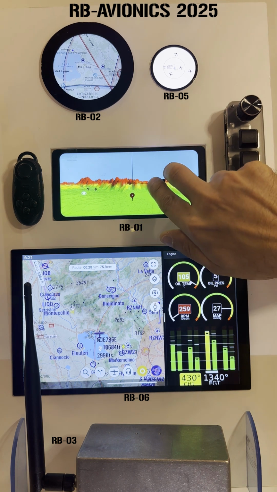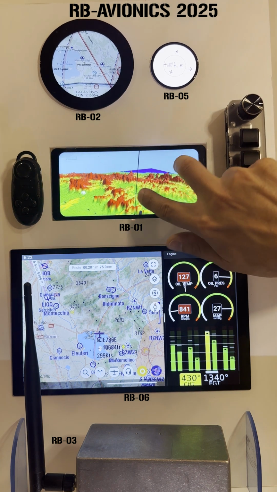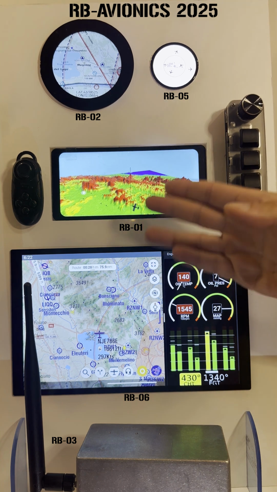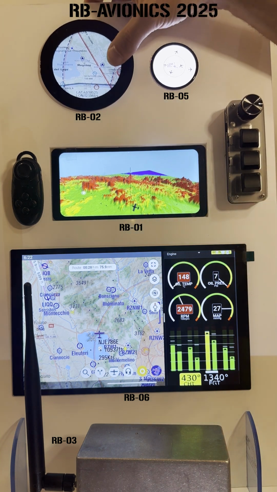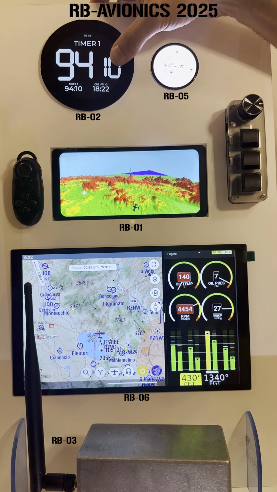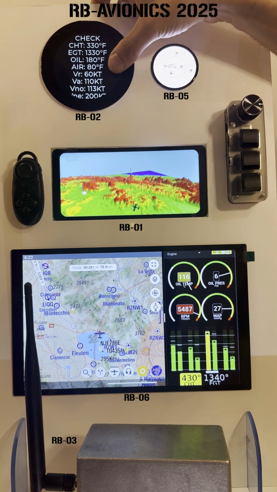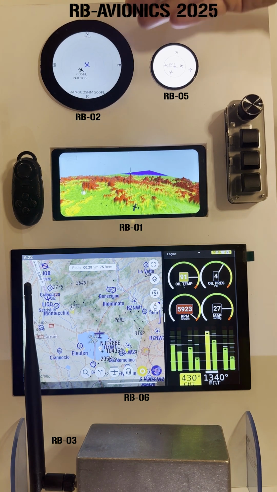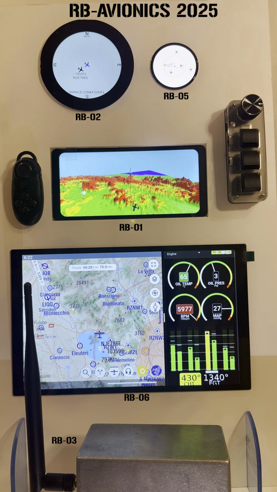We decided to give different naming to reflect the dedicated function. RB-01 is the all-in-one 3D synthetic view with sensor board integrated. RB-02 is the entry-level EFIS attitude indicator with many other functions, very useful as a backup instrument.